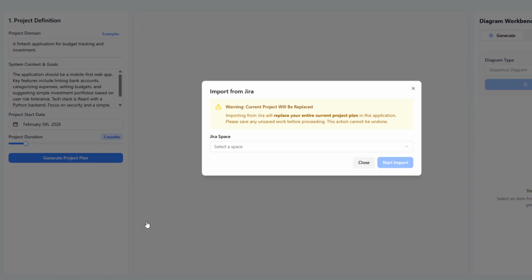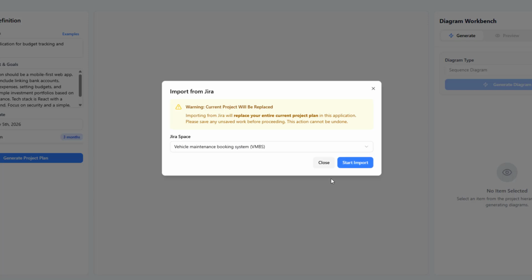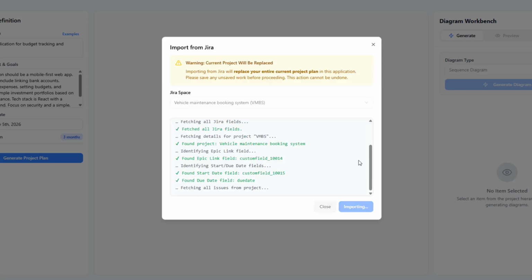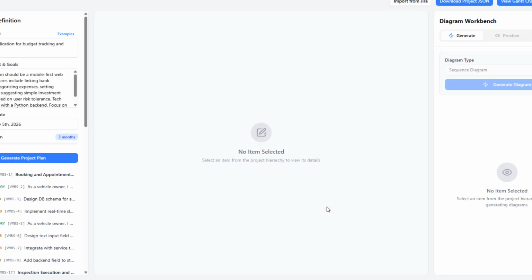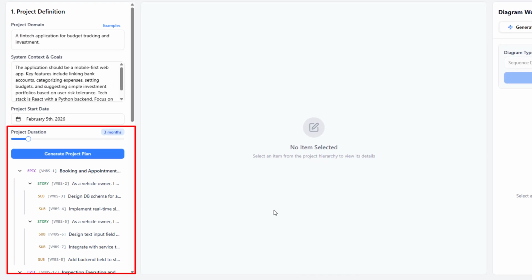Once connected, you'll see a list of Jira spaces. Choose the space you want to import, then click Start Import. When the import completes, close the dialog. Your entire backlog now appears on the bottom left panel.